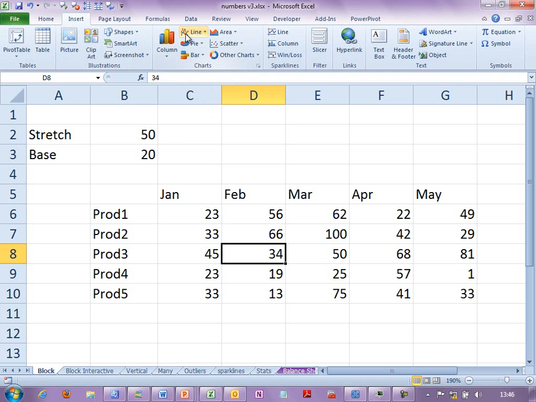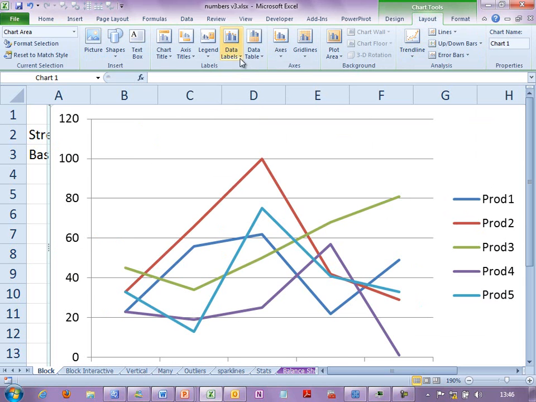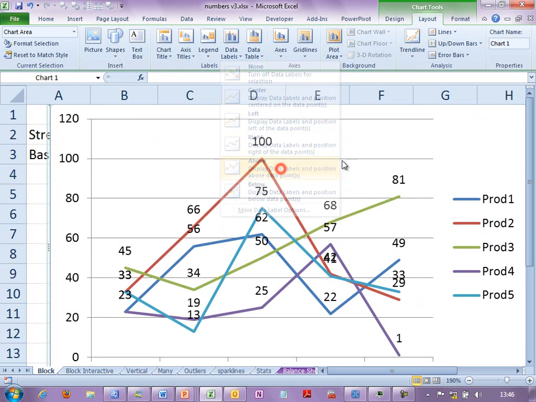Now remember, why are we drawing a chart? To make it easier for us to understand what's happening. So is this chart making it easier? Okay, there are no numbers. Let's put numbers. Now is it easier?